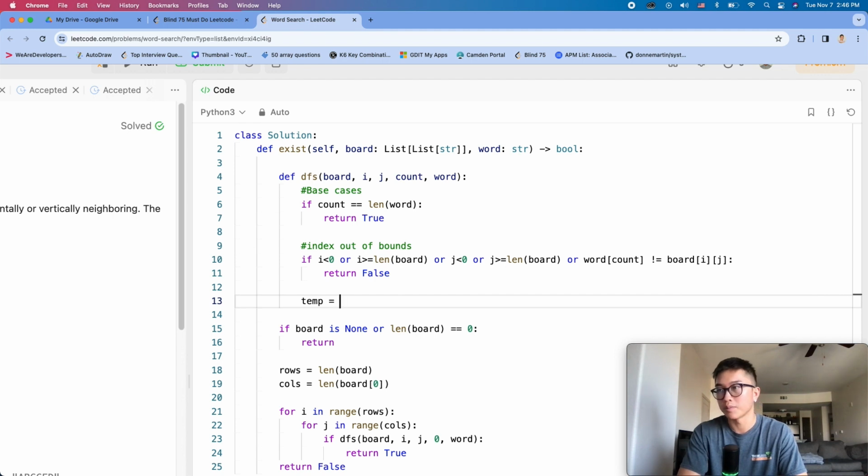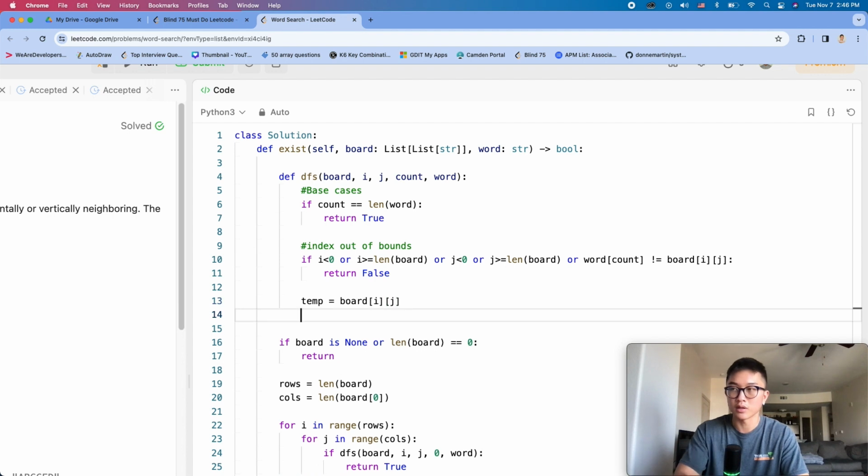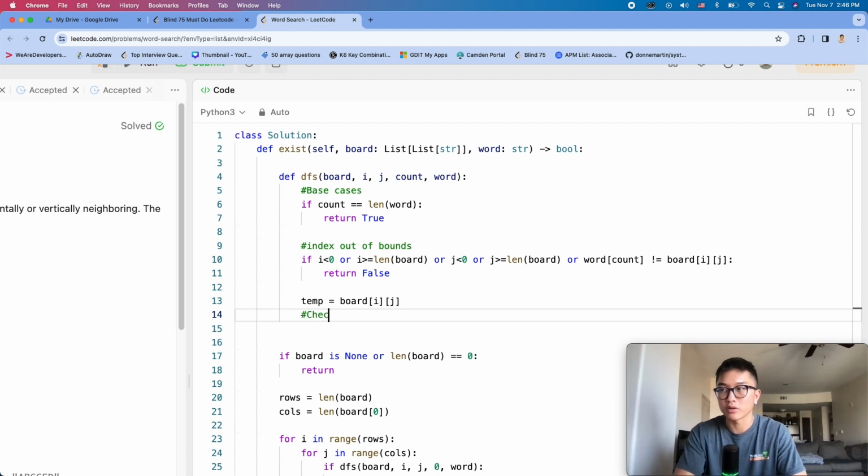Now, just like with DFS, you want to make sure that you're marking the places that you've been to before. So that's what this is doing. Temp is going to be equal to the board at ij. And we need to store the contents of the cell because later on we have to add it back in when we're done searching its neighbors. We don't want to influence any future searches with incorrect data. So that's what temp is doing here. We're just storing the cell value because now we're going to check the neighbors.